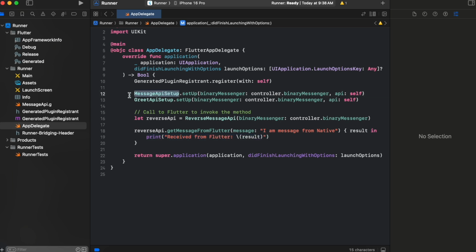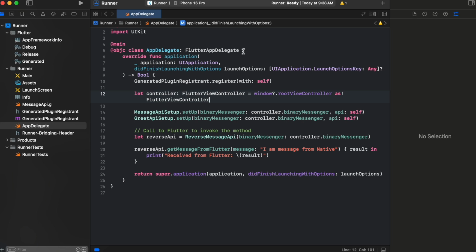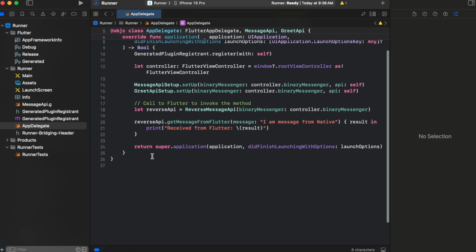Now for implementing message API setup and greet API setup, we need to first implement and override a few methods. First thing is, we will just create our controller. So this is how we create a controller. Then, like I said, we need to implement two of our classes, right? First one is this message API and second one is the greet API. Now the advantage of using Xcode is that Xcode will immediately throw an error. Hopefully, you might have to wait a few seconds. We need to override or implement these two methods, right? I don't know why it is not throwing me an error.